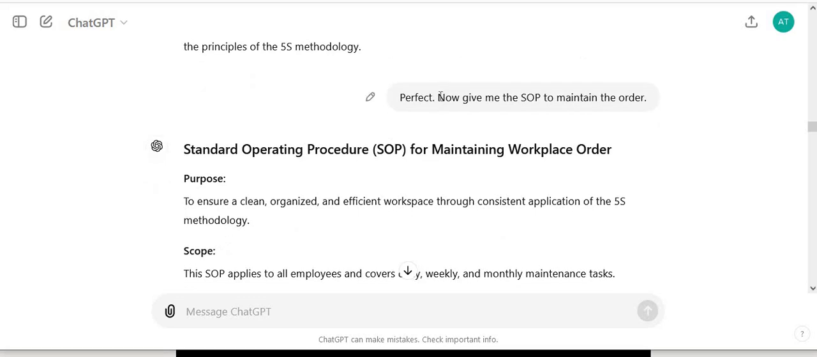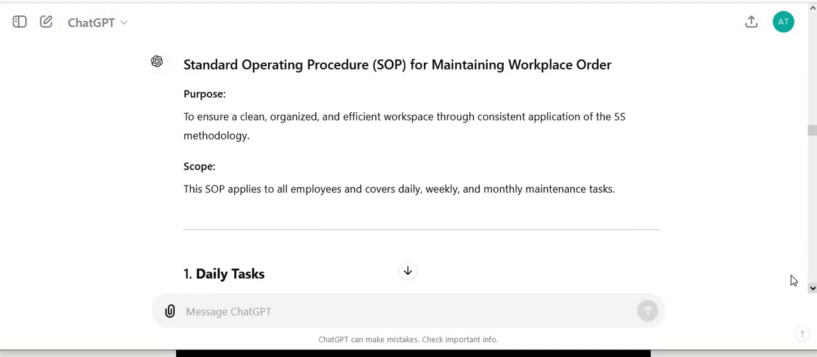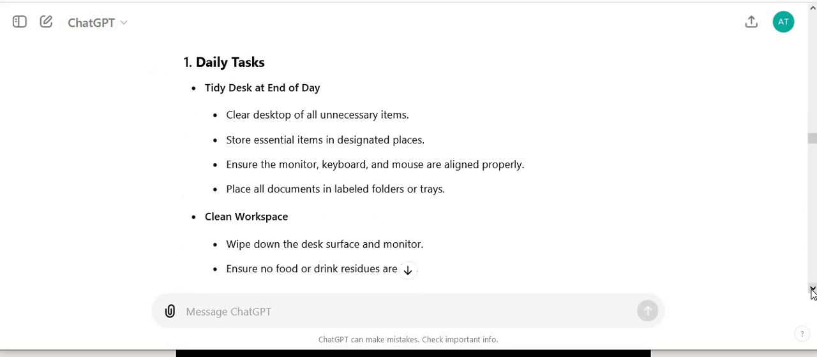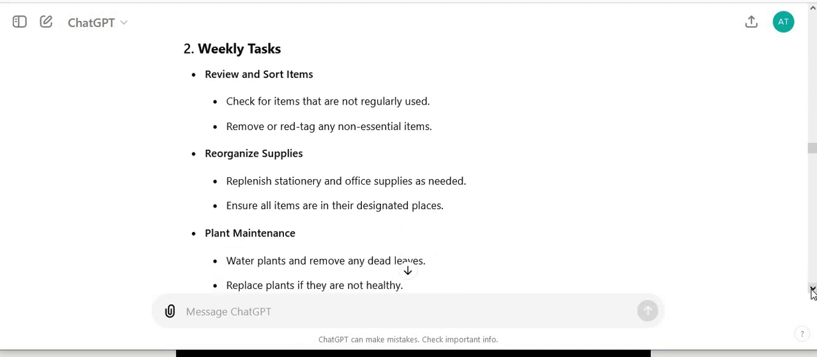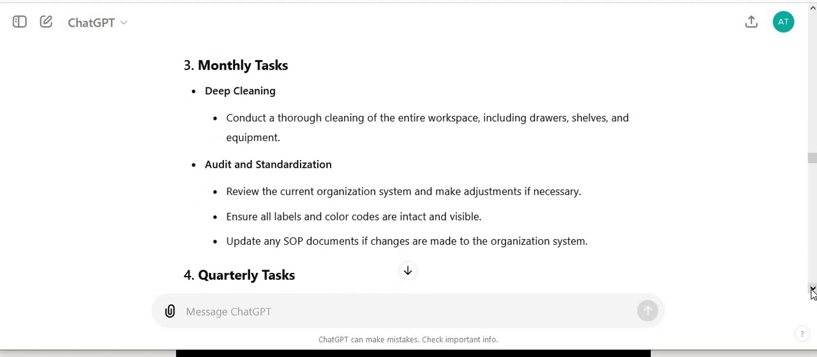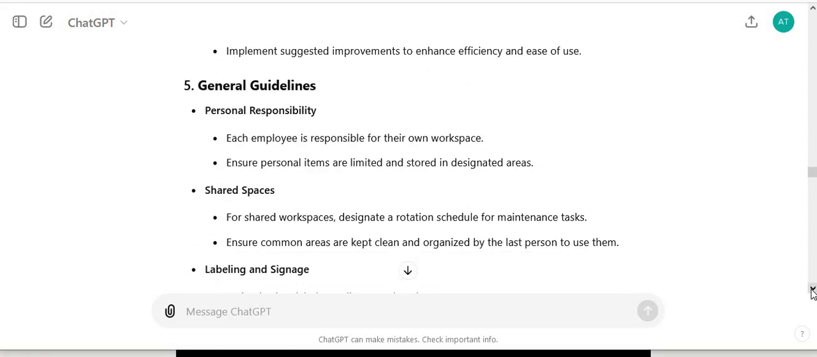I have now asked it to give me the SOP to maintain the order. Even if I do this once, I need to make sure that these things will remain in this order. So it has also created a standard operating procedure or SOP for me, which will ensure maintenance of the workplace order. In this SOP, it has listed daily tasks that I should perform daily, then weekly tasks, for example, review and sort items, reorganize supplies, plant maintenance. Then it has given me monthly tasks, quarterly tasks, and then it has also provided general guidelines.